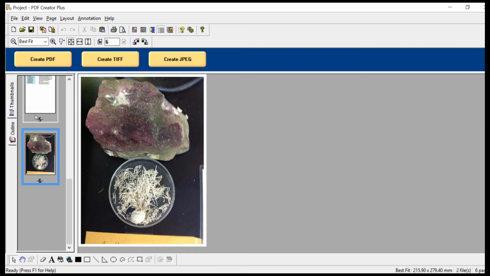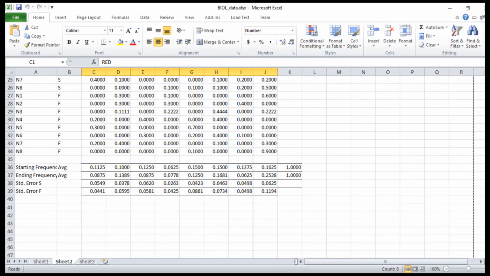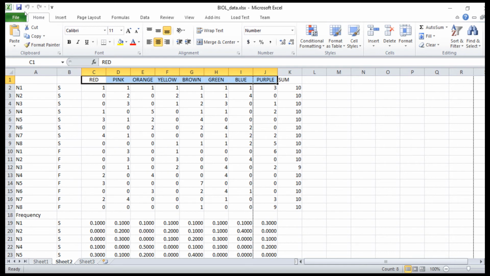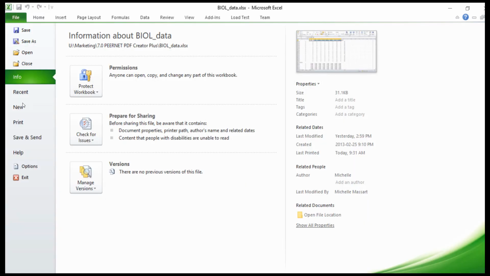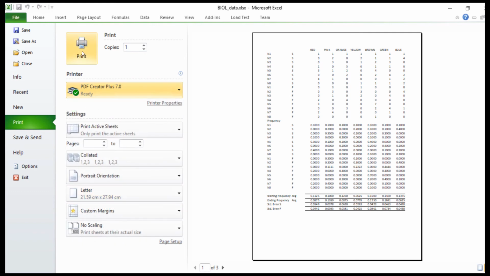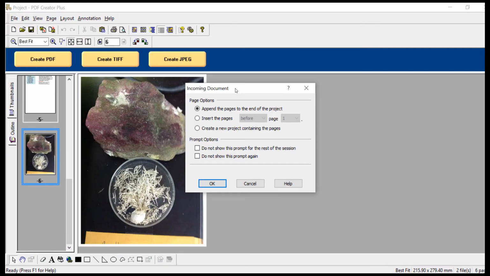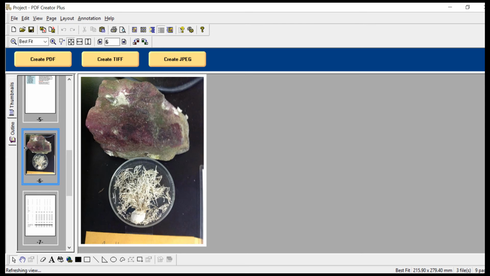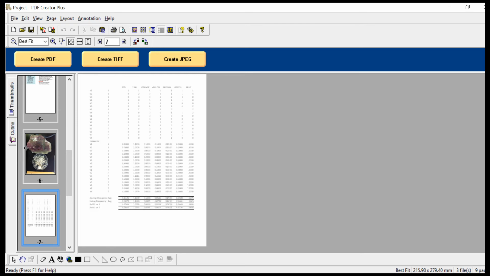To add our Excel spreadsheet to this project, we will again leave the PDF Creator Plus application open. Then we will open the Excel spreadsheet in Microsoft Excel. Click File, Print. Then select PDF Creator Plus as our printer and click Print. An incoming document window will appear again. Select Append the page to the end of this project and click OK. Now the Excel spreadsheet is inserted after the JPEG image.